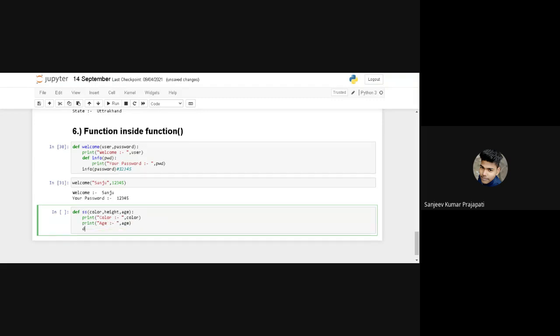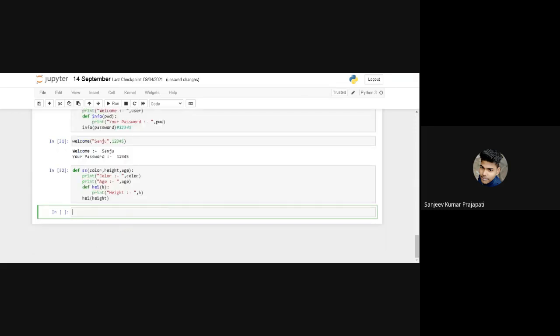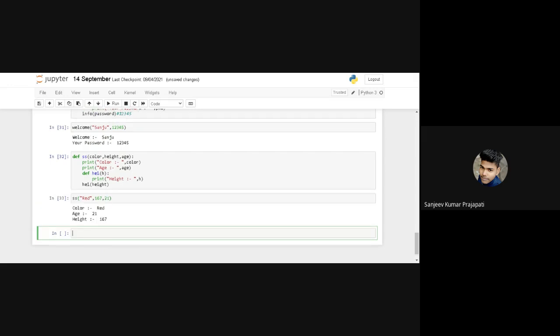And the next function is height. Height again takes one argument h, and in this function type print height, and height is h. We call this height function, pass this argument. Now the logic is done. I call this function ss, and my color is red, and height is 167 centimeter, and age is 21.